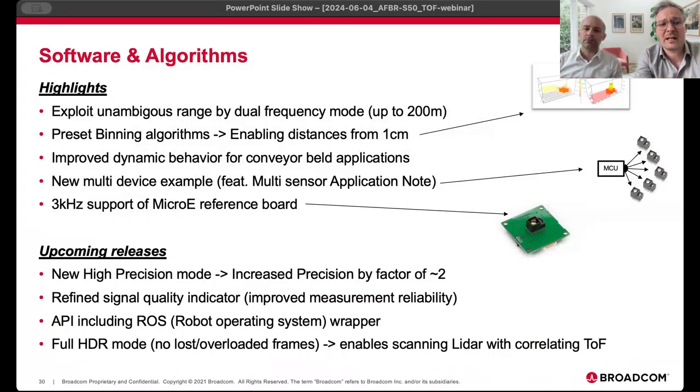We have meanwhile really major binning algorithms which are preset in the software, so you don't have to say, okay, which of the 32 pixels now gives me the correct distance for the closest target. So this is done all by the API and by the algorithms. So we have a really rich and easy to use API, also for conveyor belt applications. You can easily integrate multiple of the devices with a single MCU.